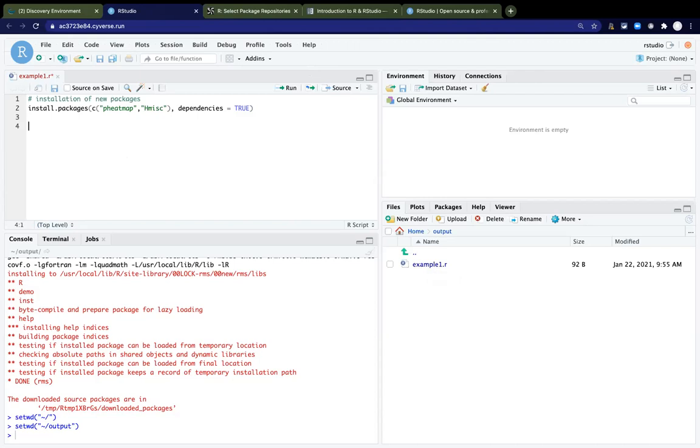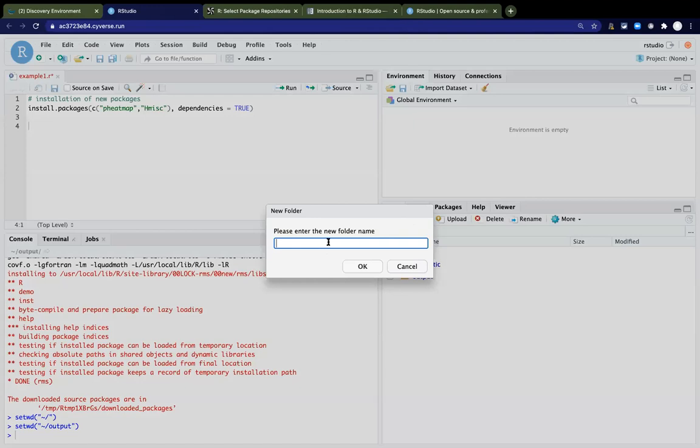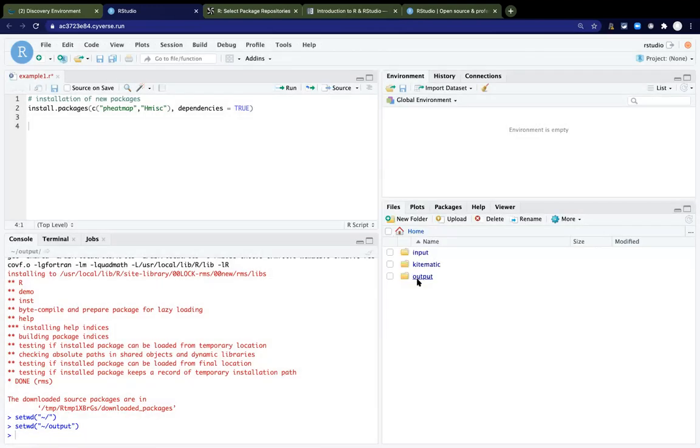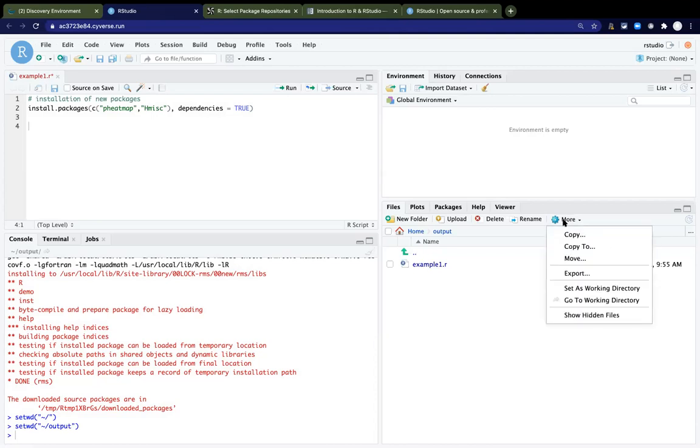Okay, Christine asks how to get to the output folder again. So here in the files pane in the lower right, you start out in the home folder. I selected the new folder option to create a new folder, and I named it output. When I did that, the output folder was now visible here underneath input and Kitematic. To set that folder as my working directory, I had to select that folder, which brought me into the folder. I then used graphically the gear icon that says more, and I set the working directory.